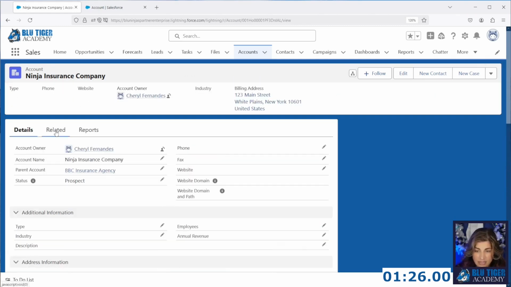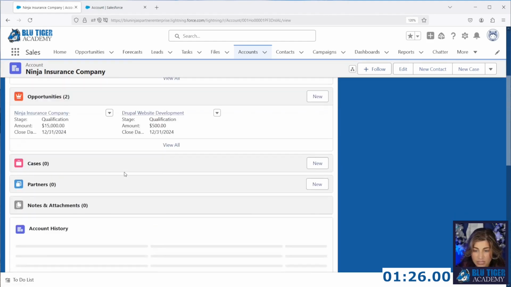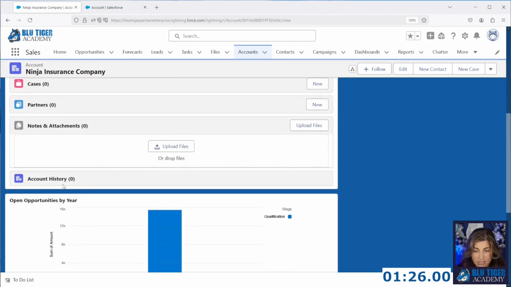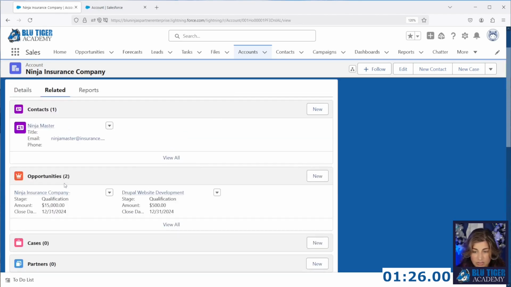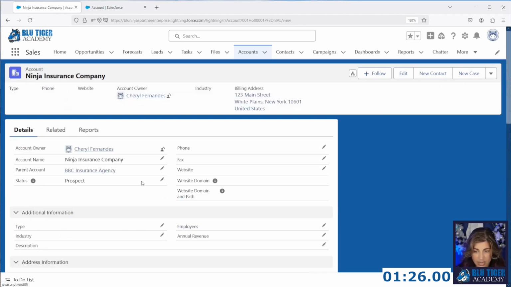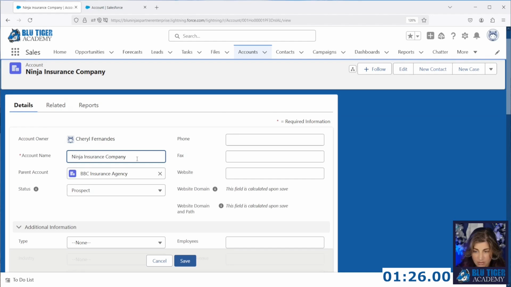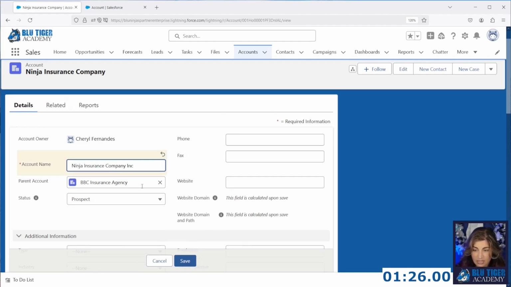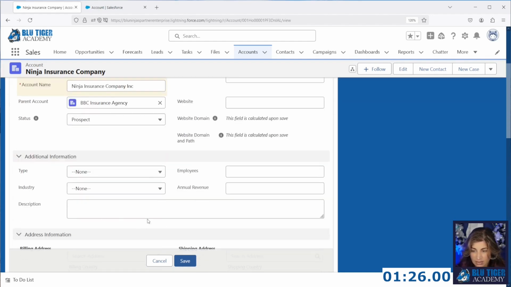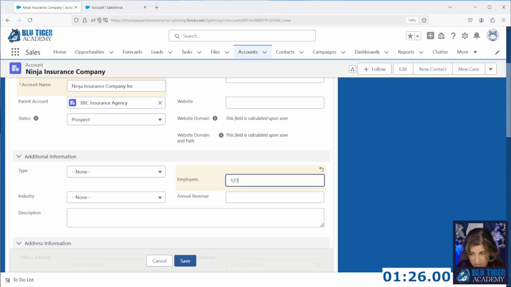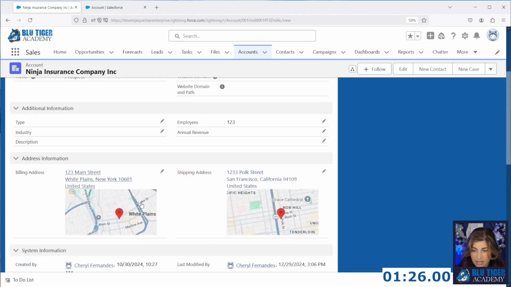Then the next thing is on our related tab, we can see account history, and this will track the changes in the fields that we toggled on. So let's go ahead and check out how that works. We'll edit a field over here, and then I think we're tracking employees as well. So I'll click Save there.